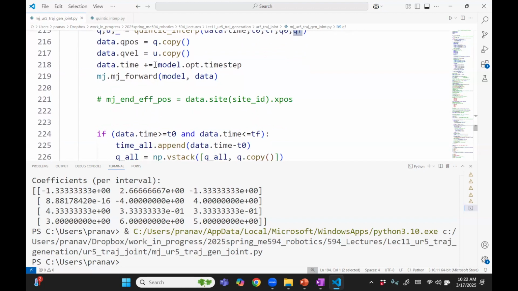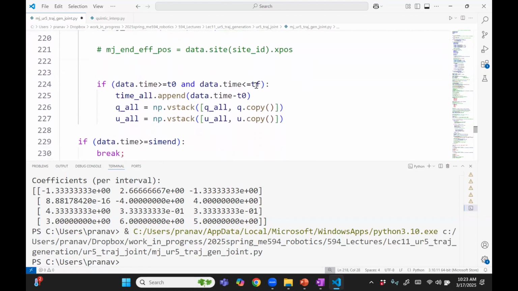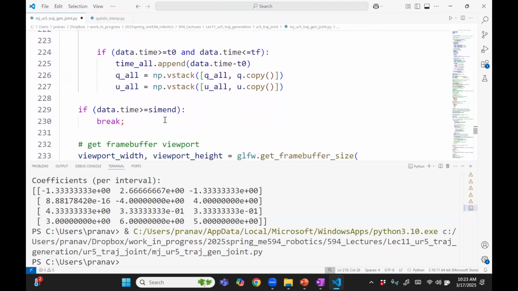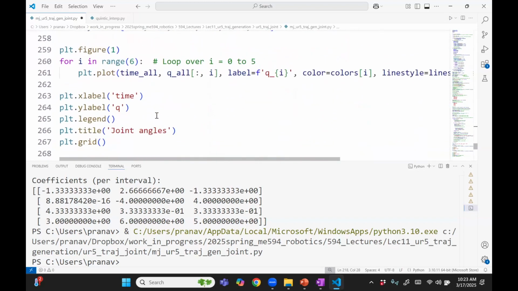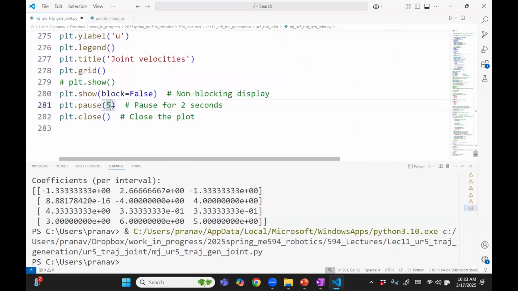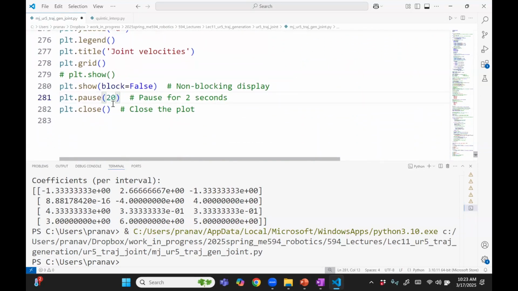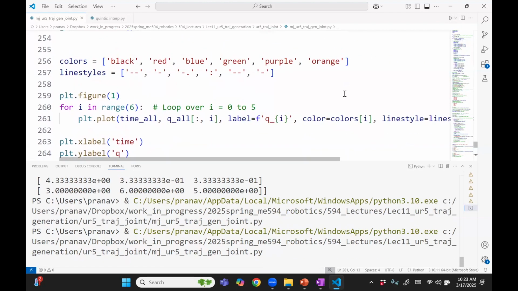And then this is actually kind of slow because I'm using a time step. The time step, I think, is 0.002. So if I want it to be fast, let's just do 0.1. And then I just save the Q and the U, and then I plot the Q and U. So let's put a bigger timer here. So let's say 20. Okay, now it'll go much faster than before.